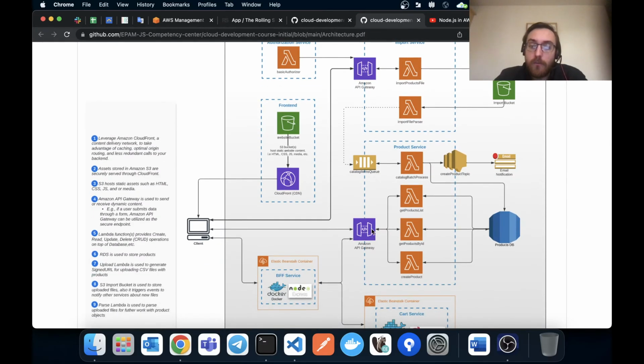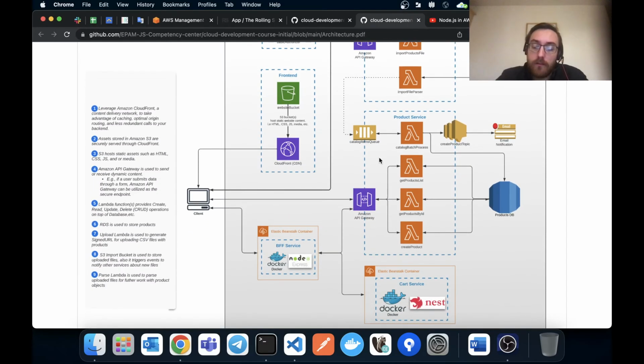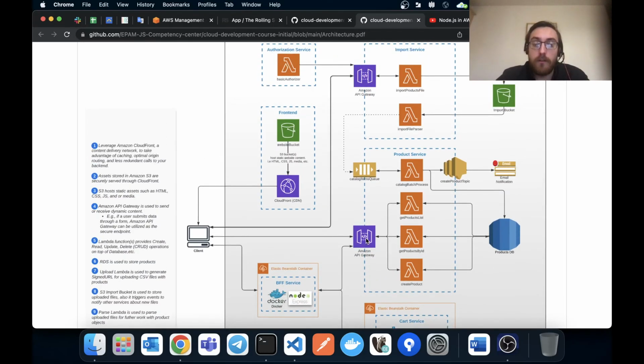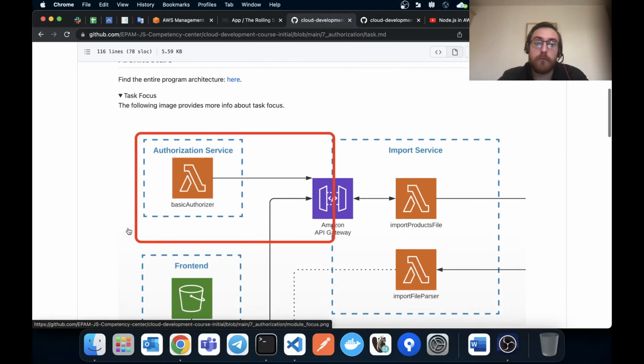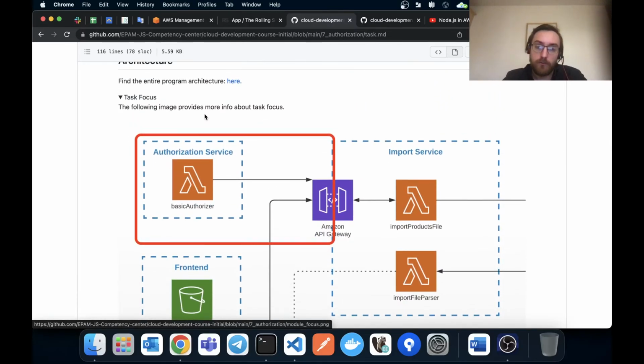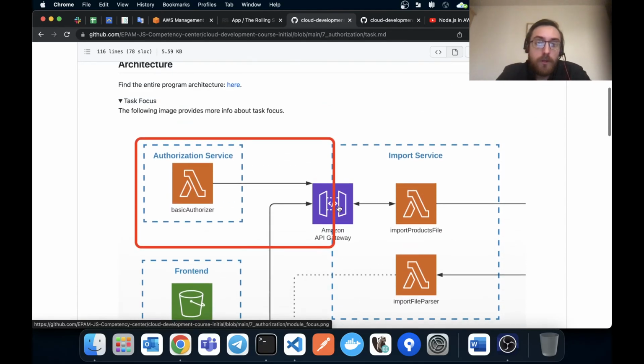For API gateway that is hitting various different services at the client level, so product service, optional task was to have a Cognito, but that's not the main point and the main focus. So let's check the task focus. The task focus for this task in particular is just these two guys. So hopefully you were able to complete all the tasks.